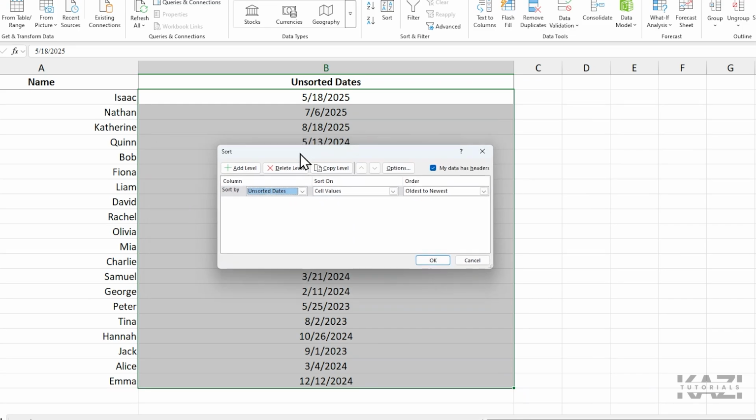Alright, now once you have done it, you can simply go with sort by unsorted dates. So we will select the header name. For the header name, we have selected unsorted dates. Then for the cells, we can select any of the colors, and lastly we can select the order. So we can select either oldest to newest or newest to oldest. So we will go with oldest to newest and simply go with OK.